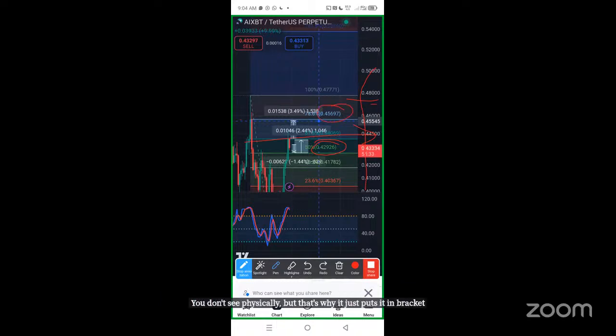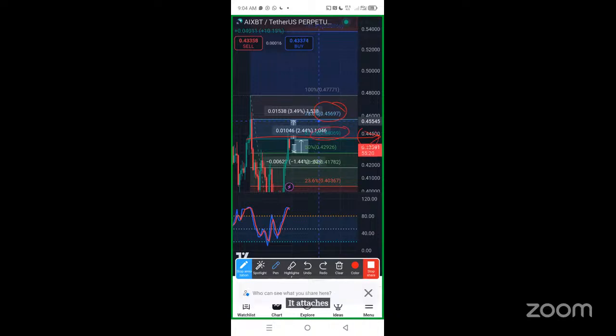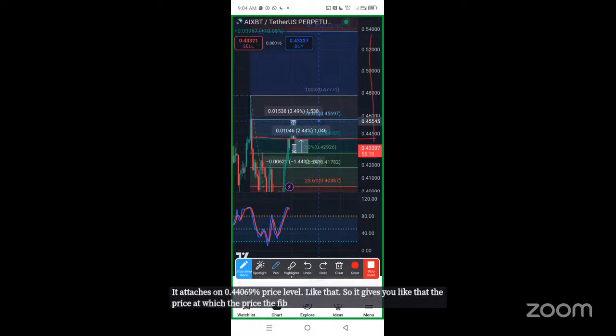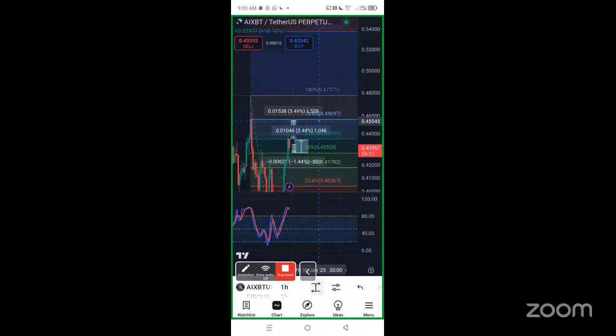It means that this line running will come and touch the price line at this price. This 61.8% fib level that is running touches on 0.44069 price level, like that. So it gives you the price at which the fib level will be touching on the price line. You don't have to strain your eyes looking out for what particular price level that is. Just look at the bracket and set whatever is in bracket as your preset price.